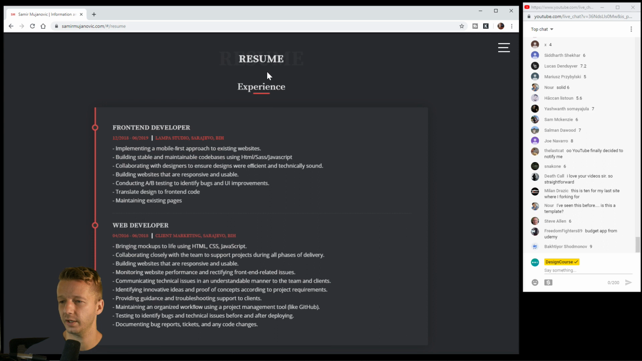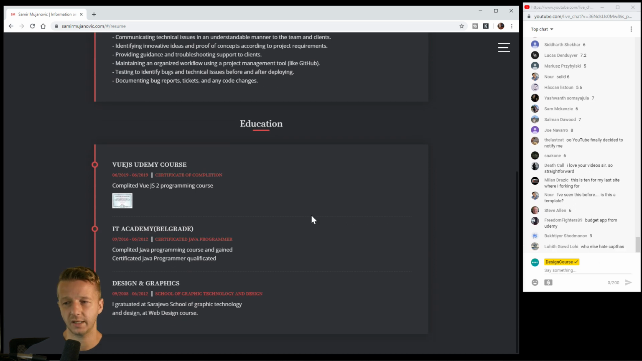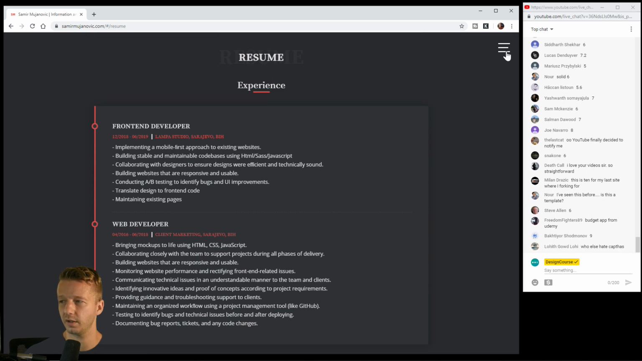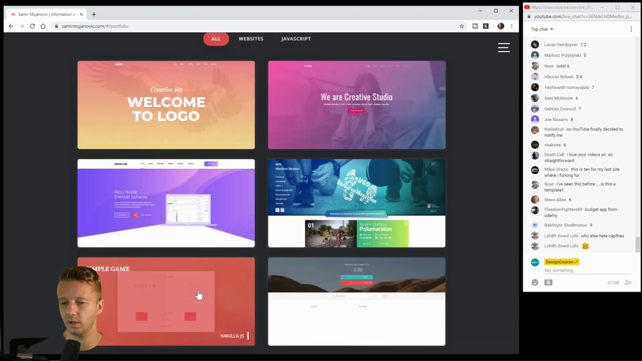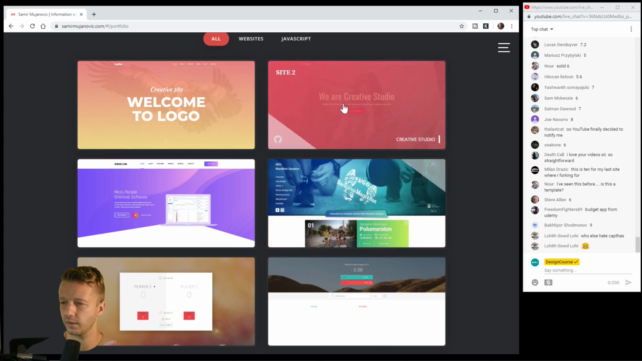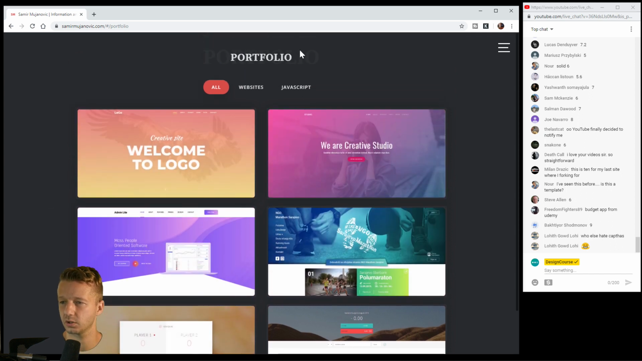Looking at the resume, pretty good design here. I don't have a problem with much of anything here. This is good. Your portfolio is very simple, just a thumbnail-based gallery, and this works.